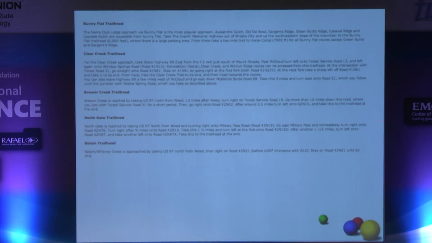Notice this is text. Now, this concept of a trailhead is a very useful concept to a climber or a hiker, but it is not represented in the knowledge graph. There are all sorts of attributes like their elevation, for instance 6,900 feet, which is not an explicit attribute.